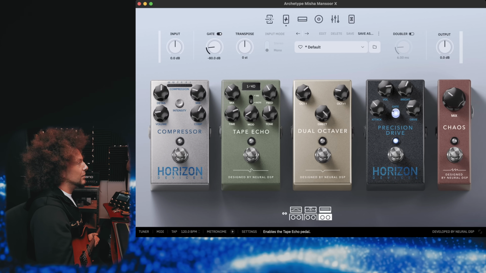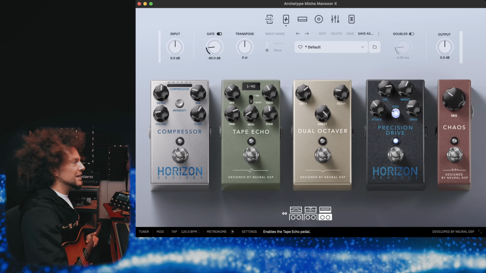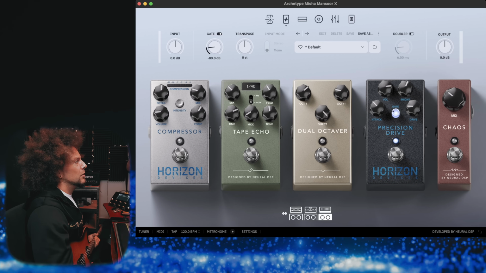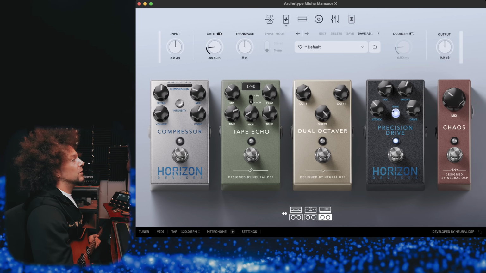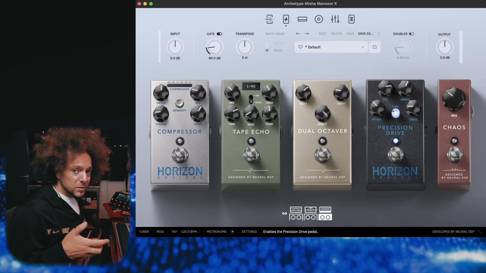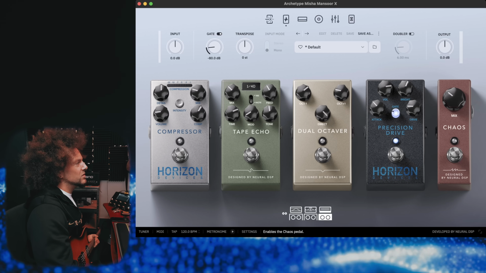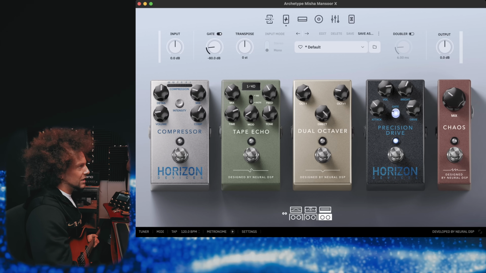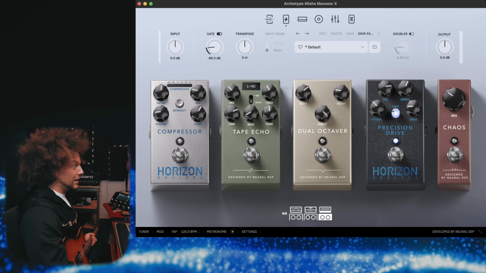We've got a tape echo in front of the amp to get our cascading delay effects. We've got an octave pedal, dual octave. Then we've got the Precision Drive from Horizon Devices, which is a modern take on a Tube Screamer. Then we've got something called Chaos, which is kind of like a fuzz really, that they squeezed on the end there. Imagine if that was a real pedal, it'd be pretty funny.